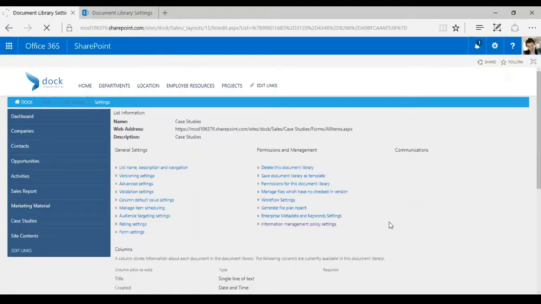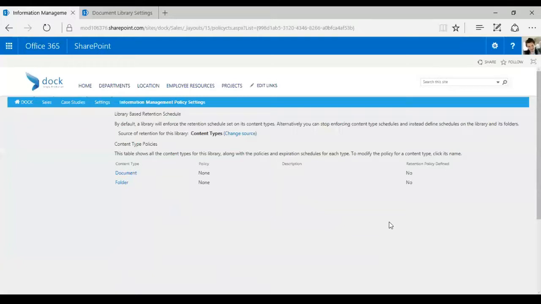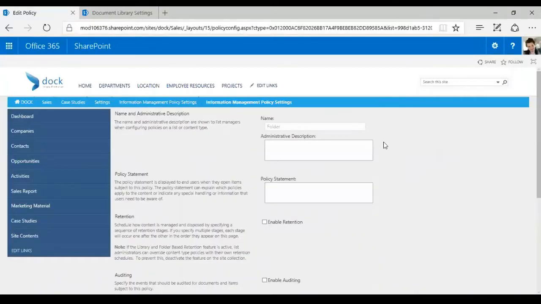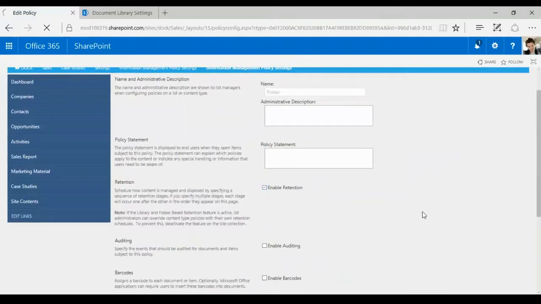Basically, I'm going to set up a policy type. I'm going to set up a kind of query there, so that based on that, my documents should act accordingly. This is the library-based retention schedule. I have content type policies. This table shows all content types for this library, along with the policies and expiration schedules for each type. I can either do it for a document or for the entire folder. So I'm going to click on folder. The entire library will have this policy applicable for all the documents inside the library. So I'm going to click on Enable Retention.